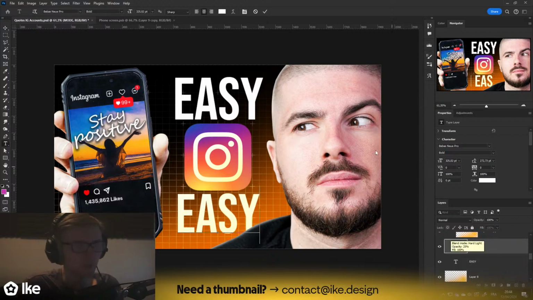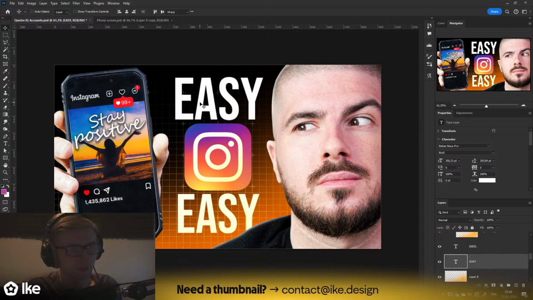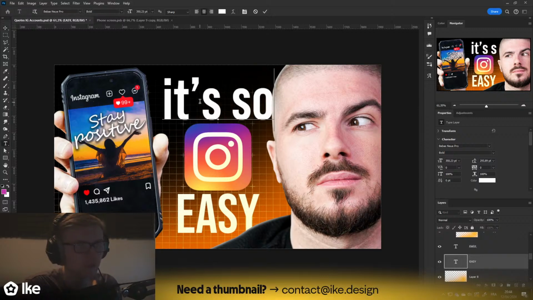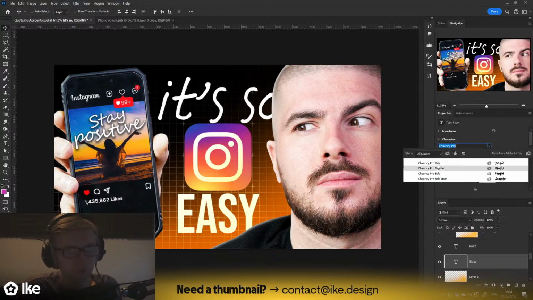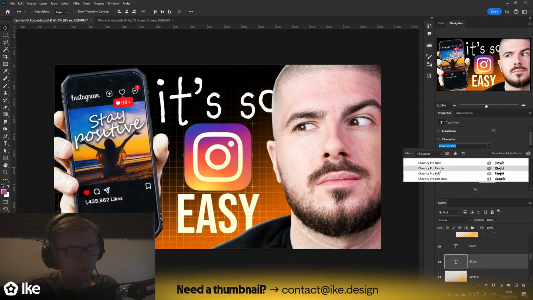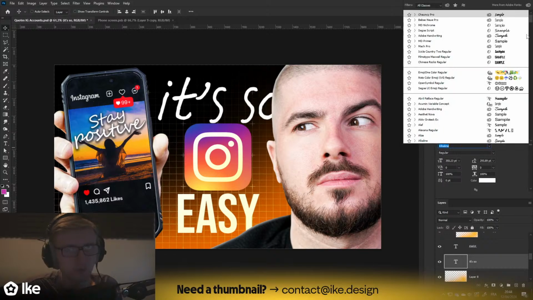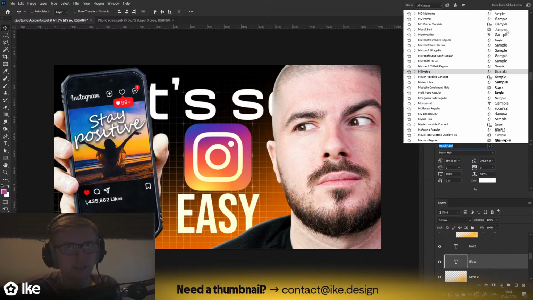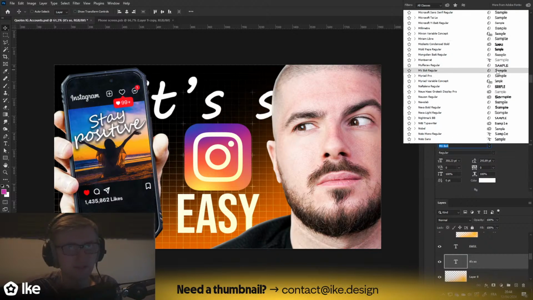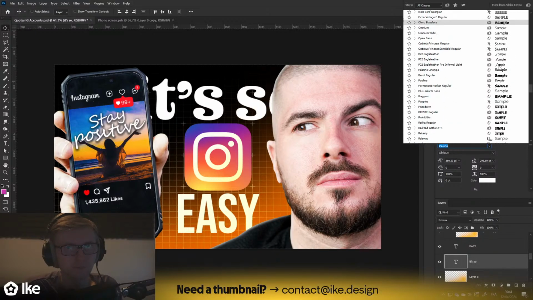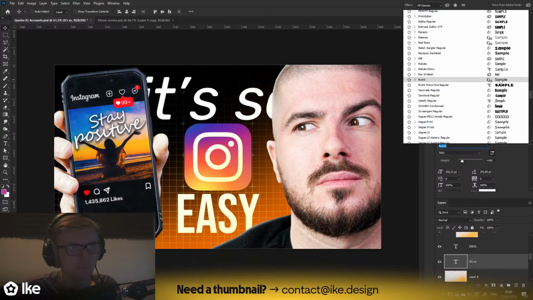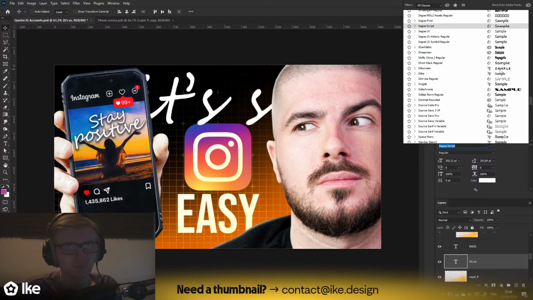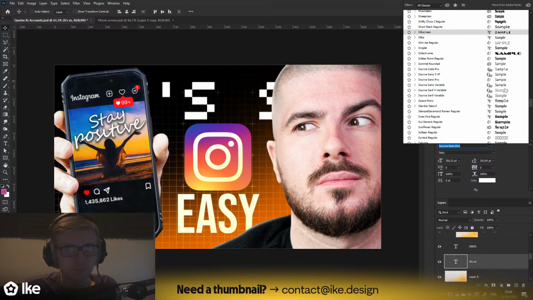How about this? I put easy at the bottom, and then at the top, I put it's so, and I put that in a handwriting font. Not that one, I need something more calligraphic. Don't like that the S is repeating itself in the font.